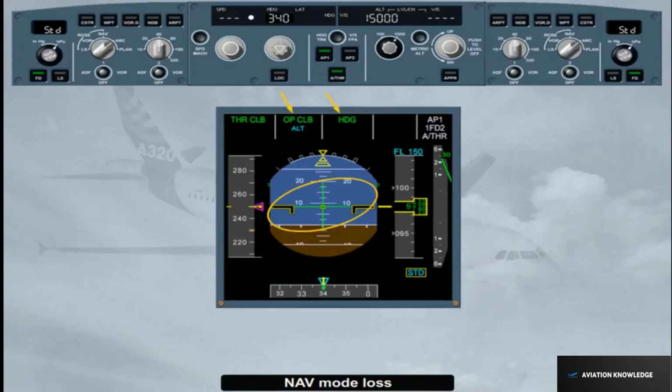Note, if an altitude constraint was targeted with climb mode, it reverts to the FCU selected altitude when open climb mode engages.